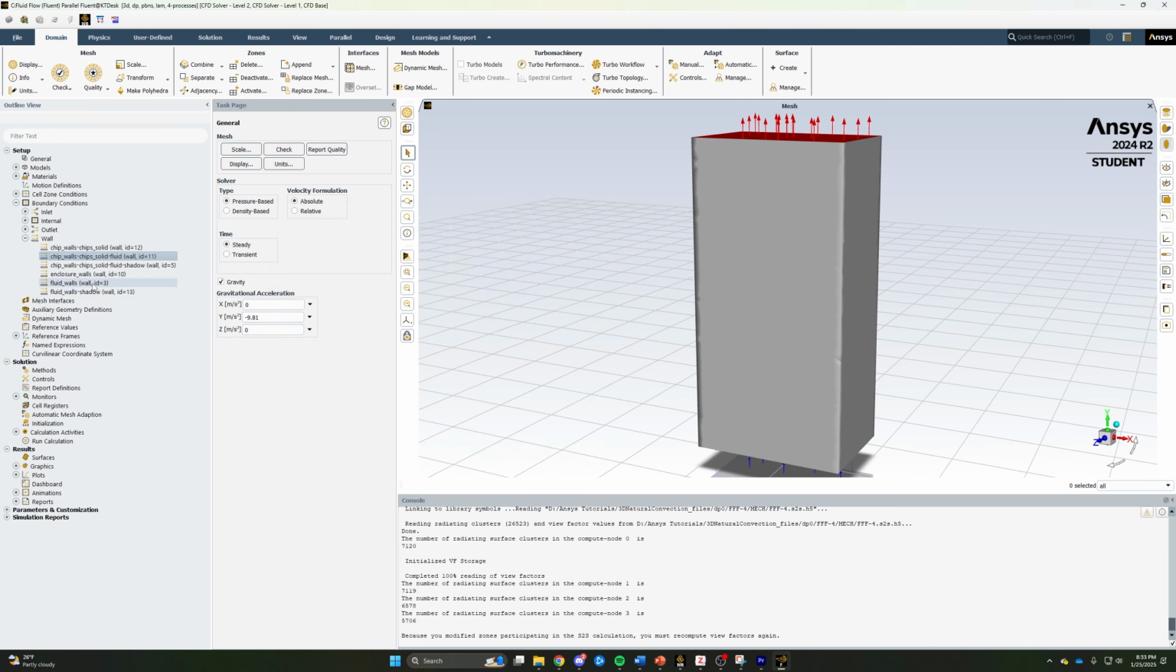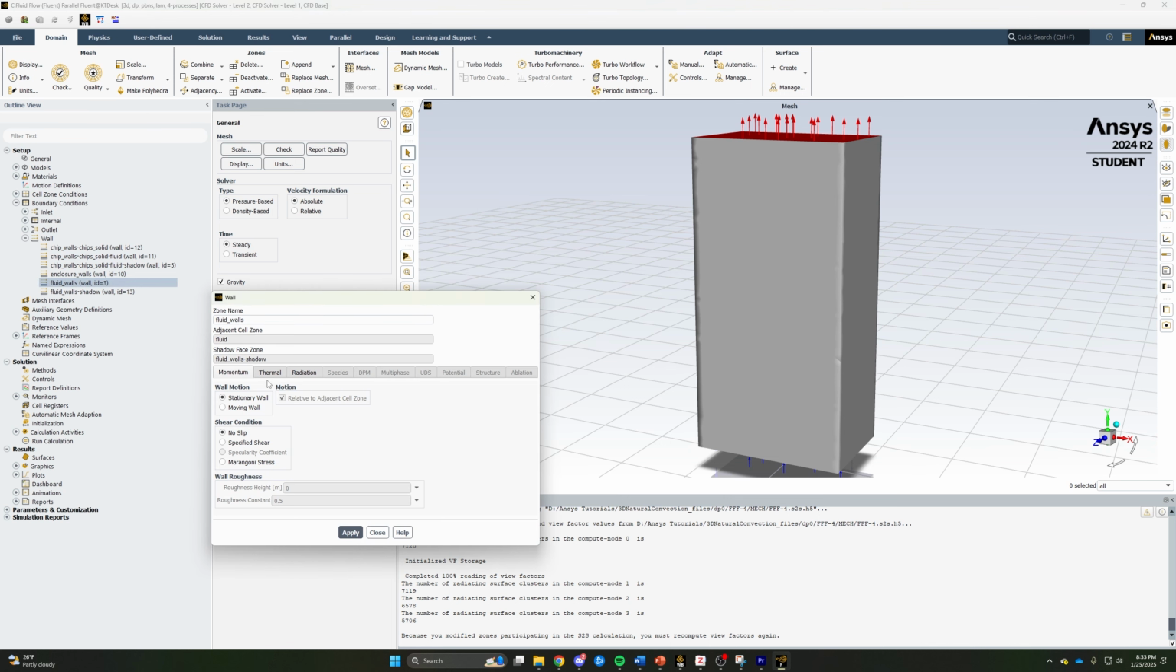And we can take a look here at our fluid wall and the fluid wall shadow, which is going to be the top face of all of our chips where all of our thermal energy is going to be transferred. We just want to check and make sure that thermal condition is set to coupled. As well as with the radiation here, we know from the problem that our emissivity is going to be 0.60. So we can set that emissivity value here and go ahead and click apply.